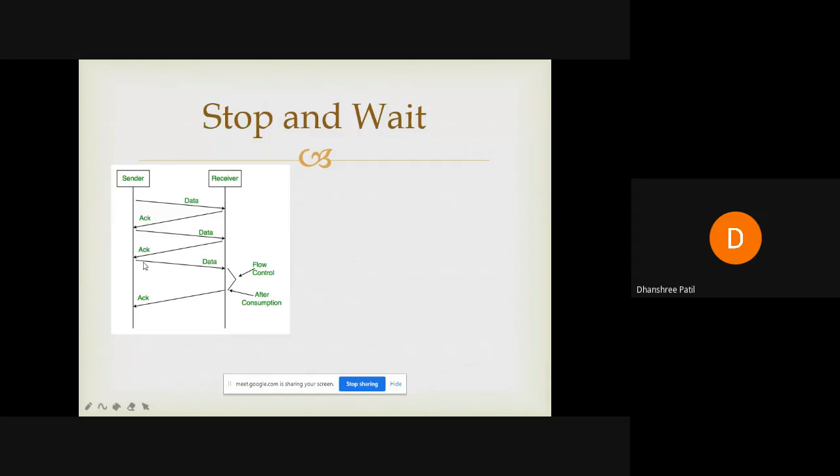Okay, then next we have the stop and wait protocol. According to the name, how it works: it just sends the data. It waits for an acknowledgement from the receiver, and once the sender gets an acknowledgement from the receiver, then only it sends the next data. Okay, so this is the stop and wait protocol.